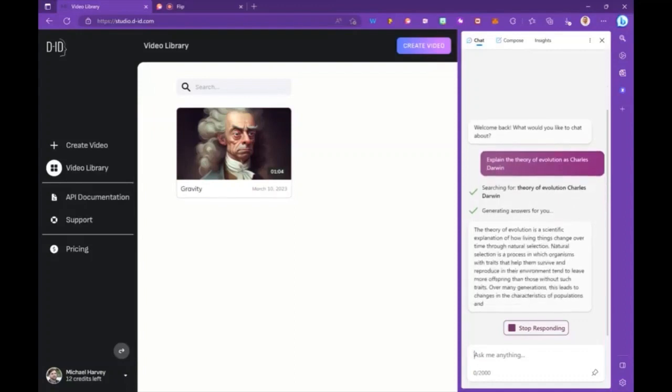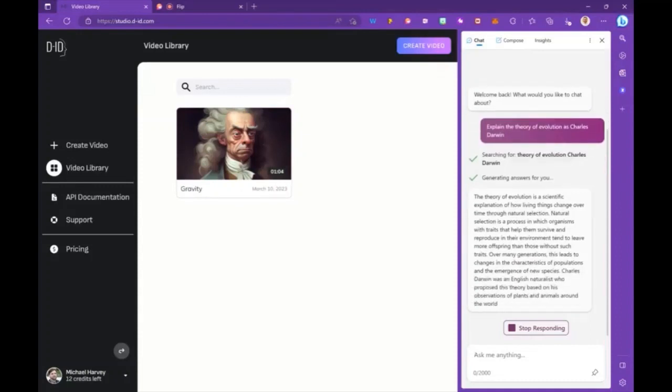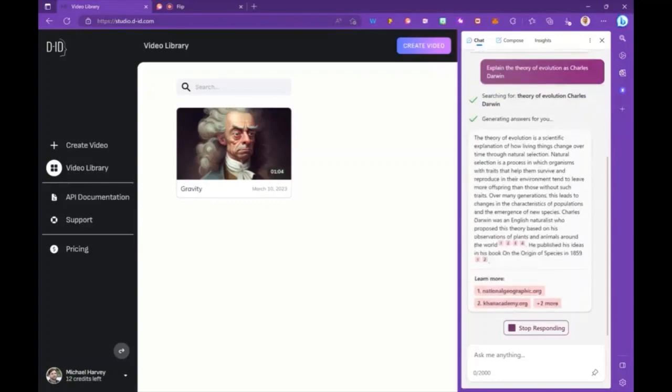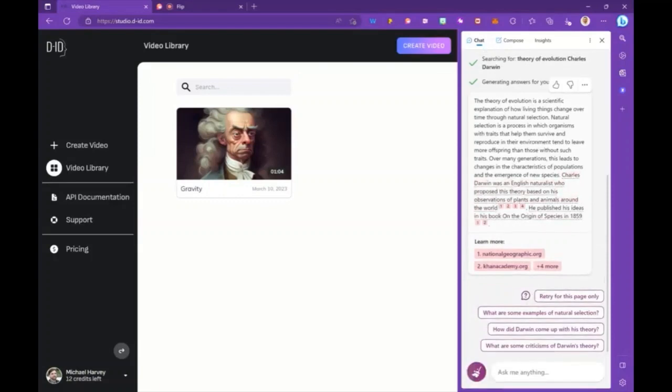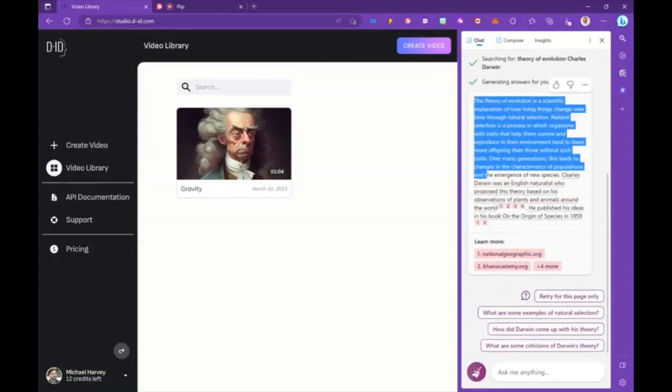There we go. So that is a definition which we're going to use to generate the script for our upcoming deepfake of Charles Darwin. Okay, so all we do is we copy what we need. Okay, so Control C, and move on to the next step.